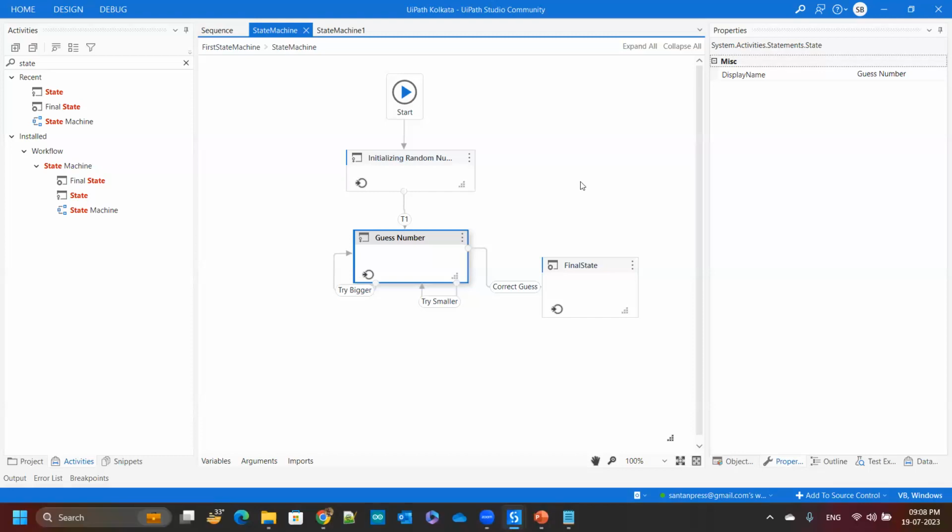Any question on this state machine? Yes, how can we add try smaller and try bigger?